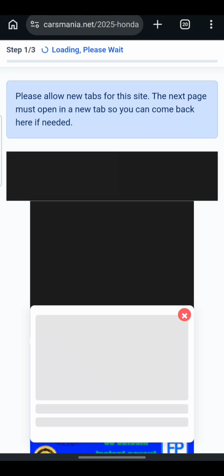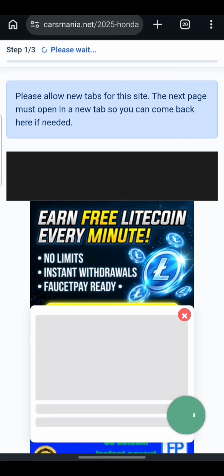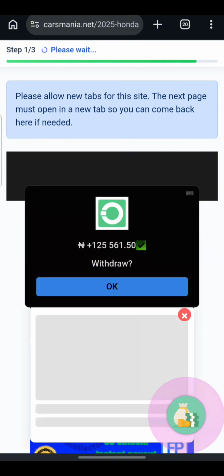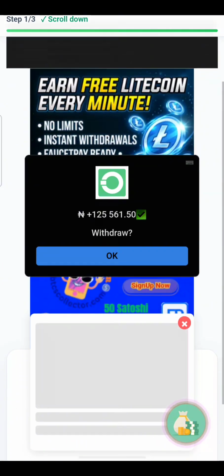So here we have 3 steps. Allow new tabs for site. The next page must open a new tab so you can come back here if needed. Okay, no problem. So as you can see, scroll down.